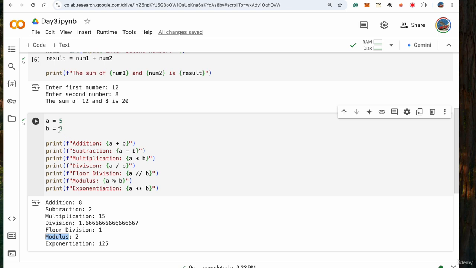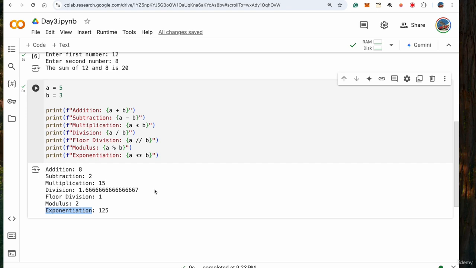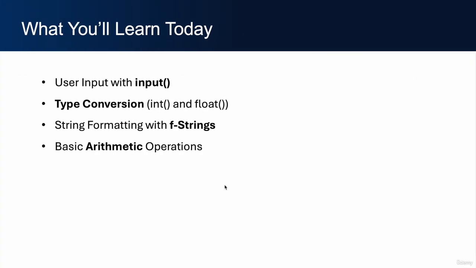Modulus is 2, because 3 times 1 is 3 and then 2 is the remainder, and that's what we get. Exponentiation, 5 raised to 3, is 125, and that's what we get for exponentiation. So keep this in mind. It will be very helpful for our next topic, which is our simple calculator.